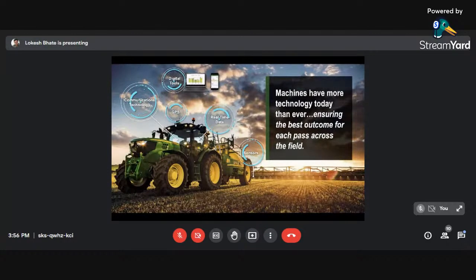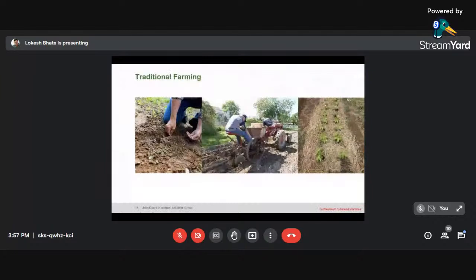So essentially what's happening is that machines have more technology today than ever, and this actually helps. If you see, there's communication technology, there are digital tools that capture real-time data, and it has a lot of sensors in it, right? And in order to really understand why and how this technology helps, first let's look at how we traditionally farm, right?